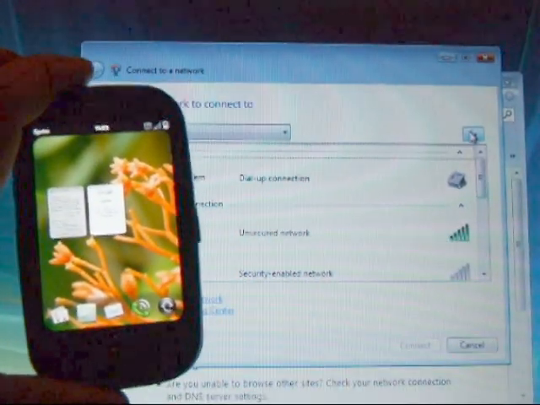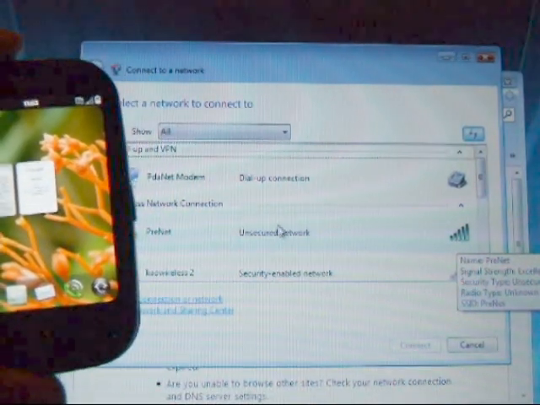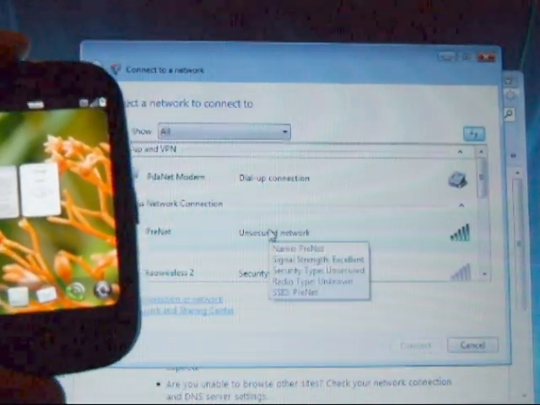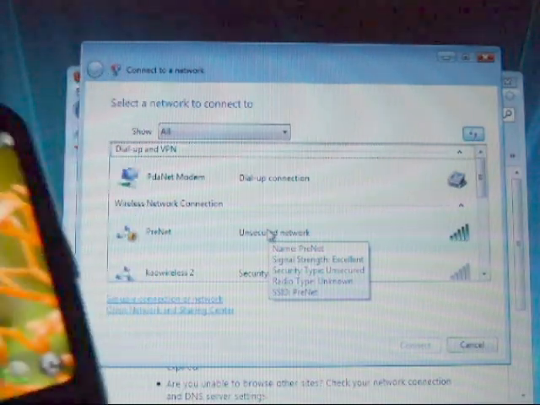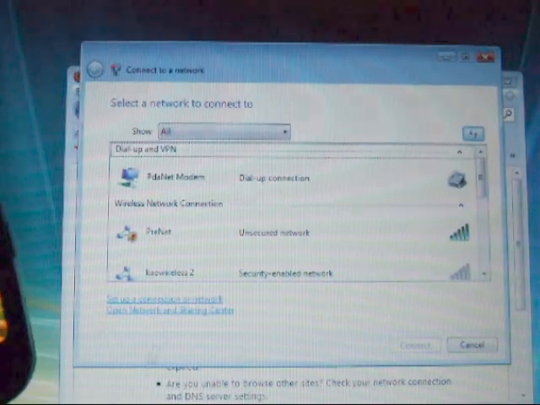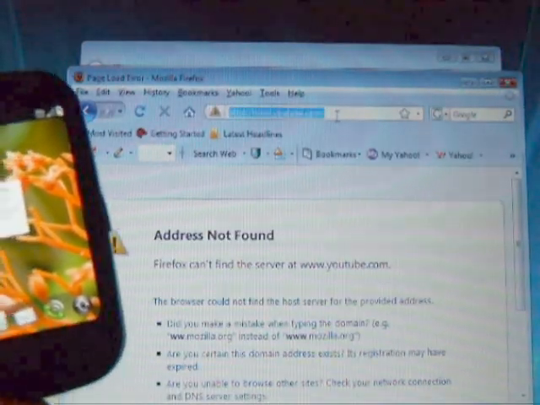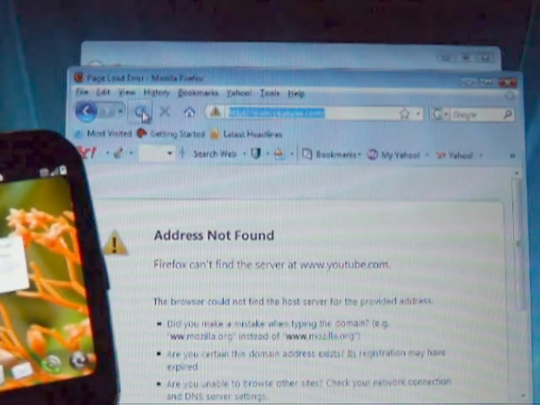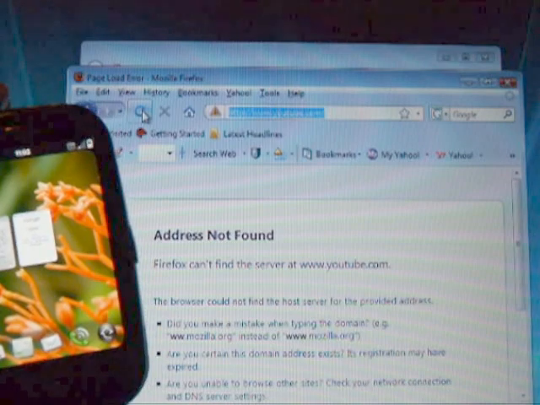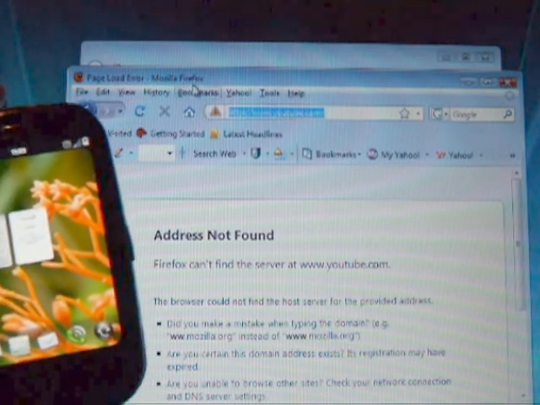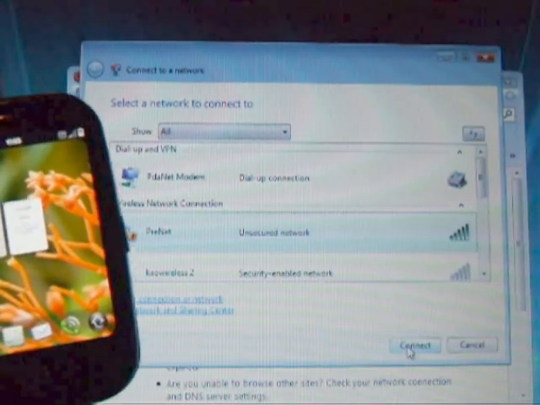And you can see over into my pre-net network, I have a full bar. It looks like I have an excellent connection. Obviously, my Palm Pre is very close to my laptop, and so what I'll do first is go back to the web browser and make sure that I still don't have connection. Okay, so I'll refresh the YouTube page and it looks like I don't have connection, and so we'll switch back to the pre-net and connect.